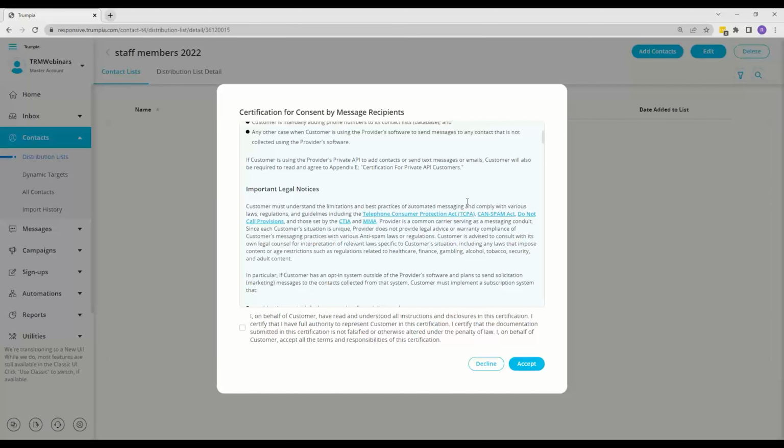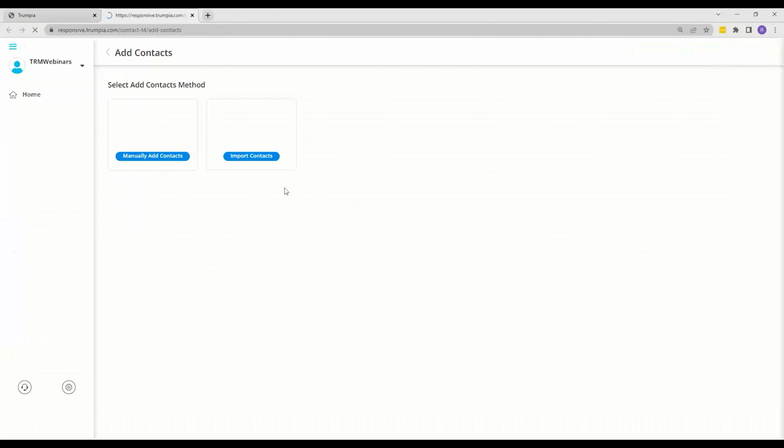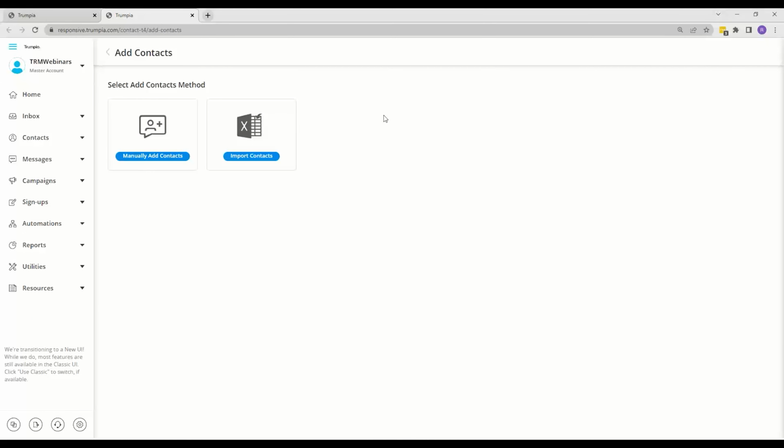So some of you, again, might have already taken care of it. And then there are some of you that will come across this. So just want to give you a heads up on that. So you'll just agree to terms and accept. Now from there, then you'll have the option to add contacts. So you can manually add or you can import contacts. Manually add, that's where you add contacts one at a time.